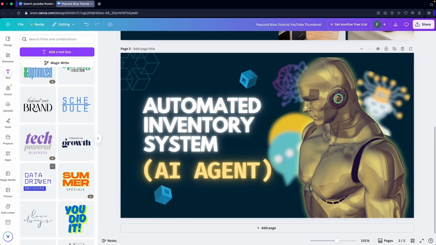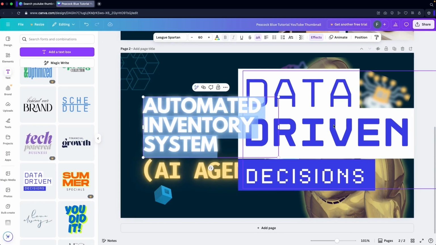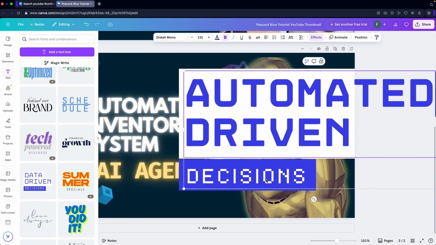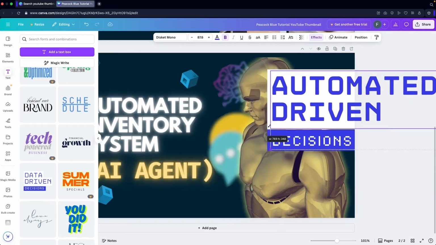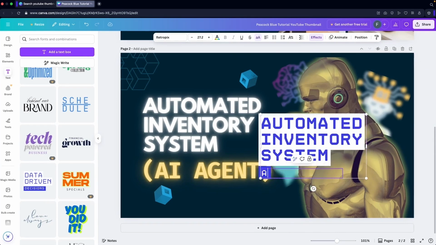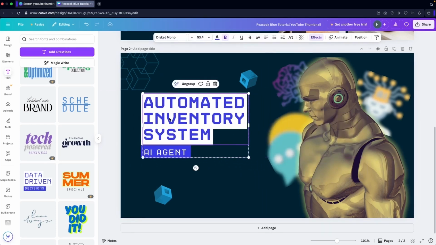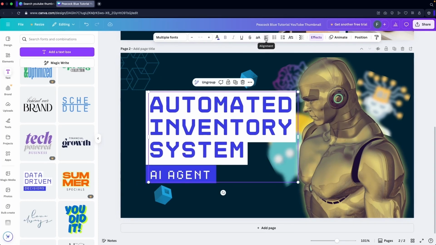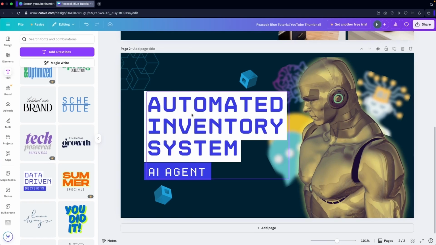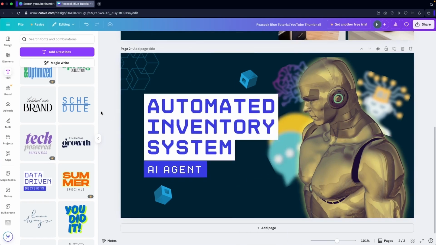All right, so I think this one is looking good. So we can use this one. We can actually copy the text here. Let me just add the text here. Automated. Let's just decrease the size of it. All right, so now let's just add automated inventory system, and this is going to be AI agent. This is looking good. So we can use this one, increase the size of it. We can change the alignment of it. All right, so this one is looking fine. All right, so this is looking fine. Let's just decrease the size of it a bit. All right, so now I think this is looking perfect.